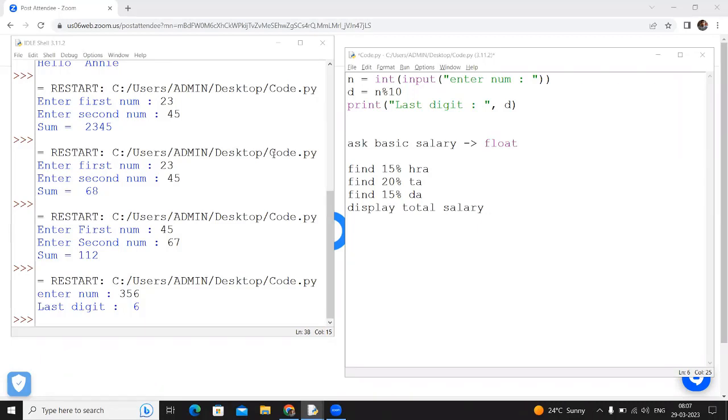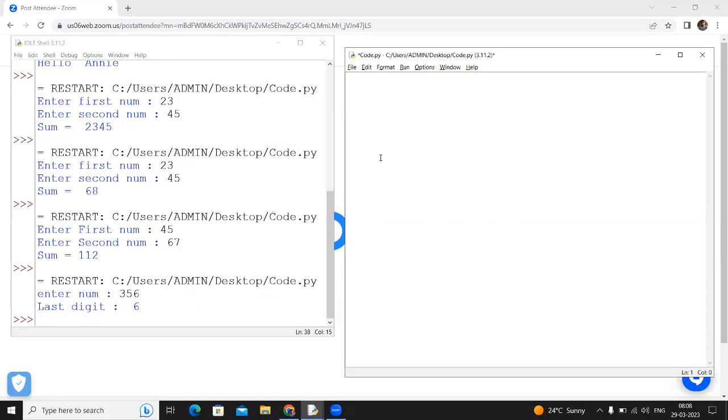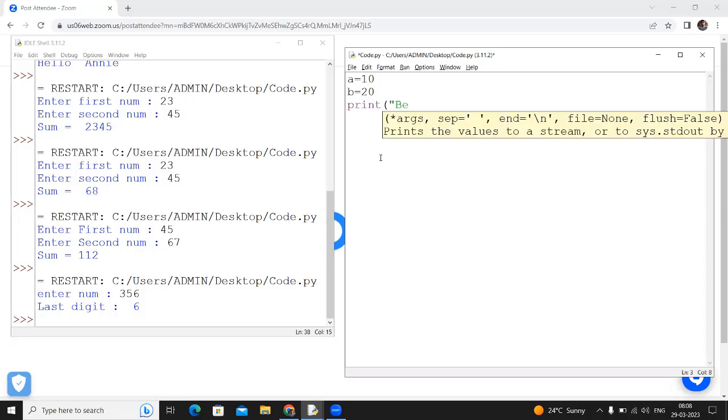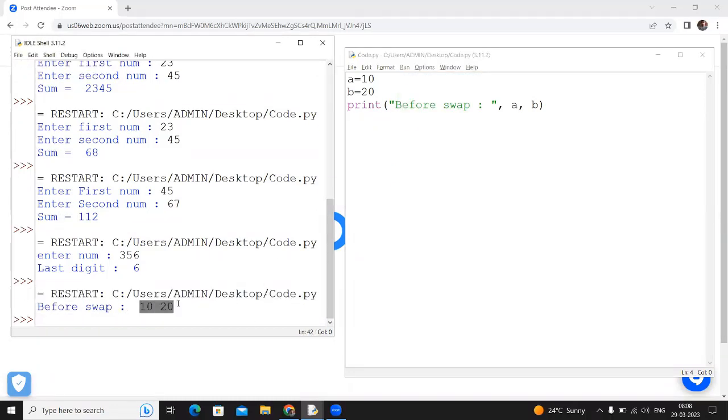So one thing I'll explain, okay? That is swapping of two numbers. Suppose, here it is, the simple way. If they give A equals 10, B equals 20, I'm just printing that before swap. Before swap, A comma B I'm giving. When you run this, before swap 10, 20 printing.